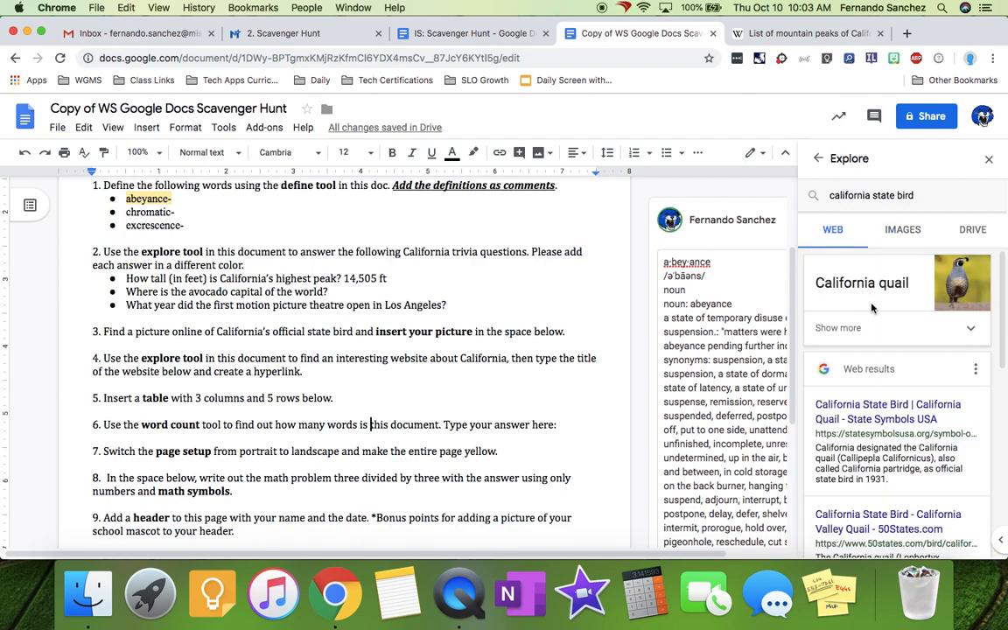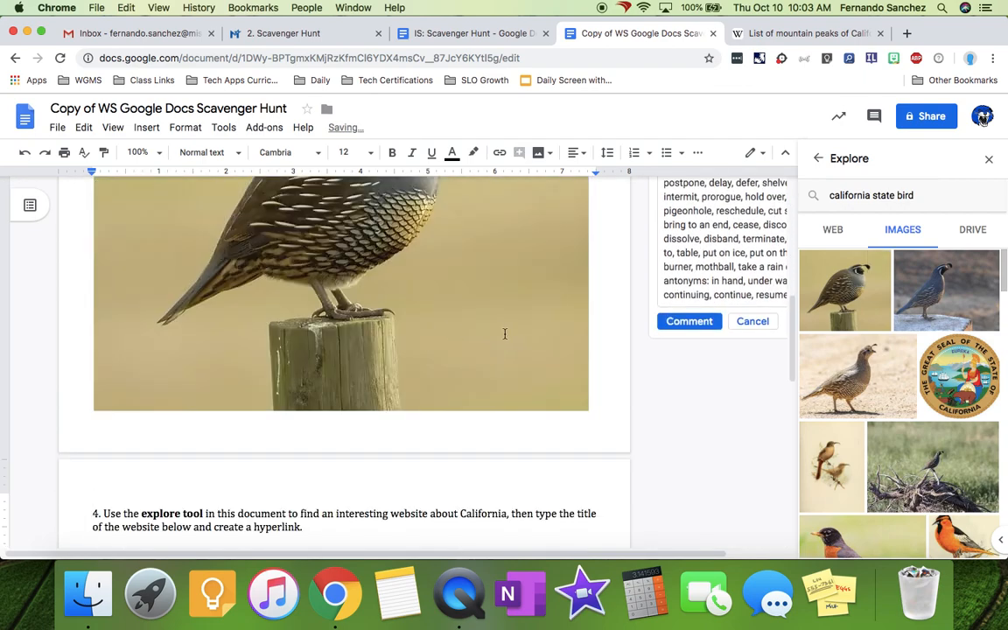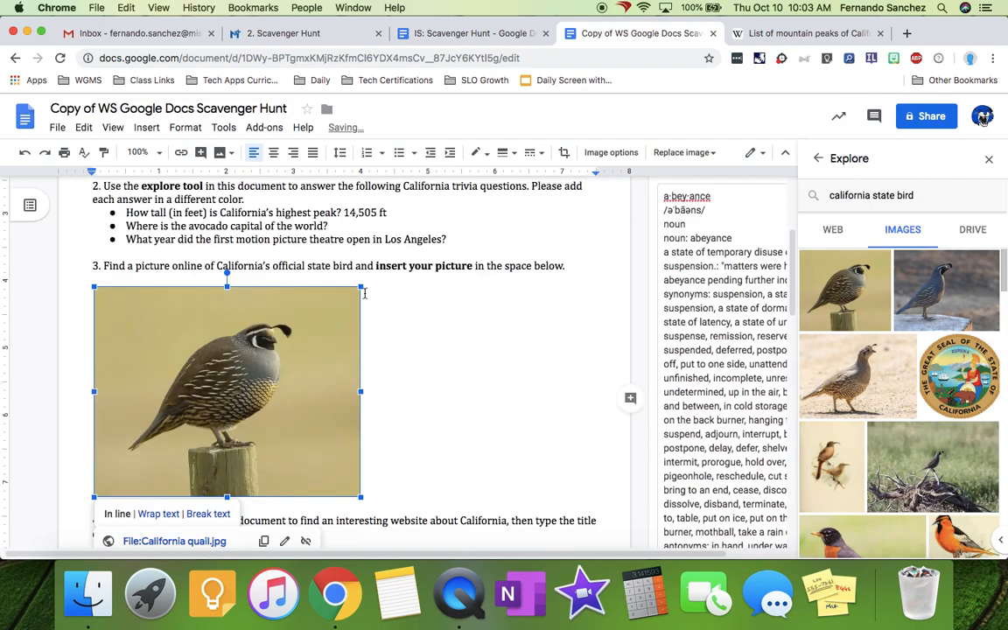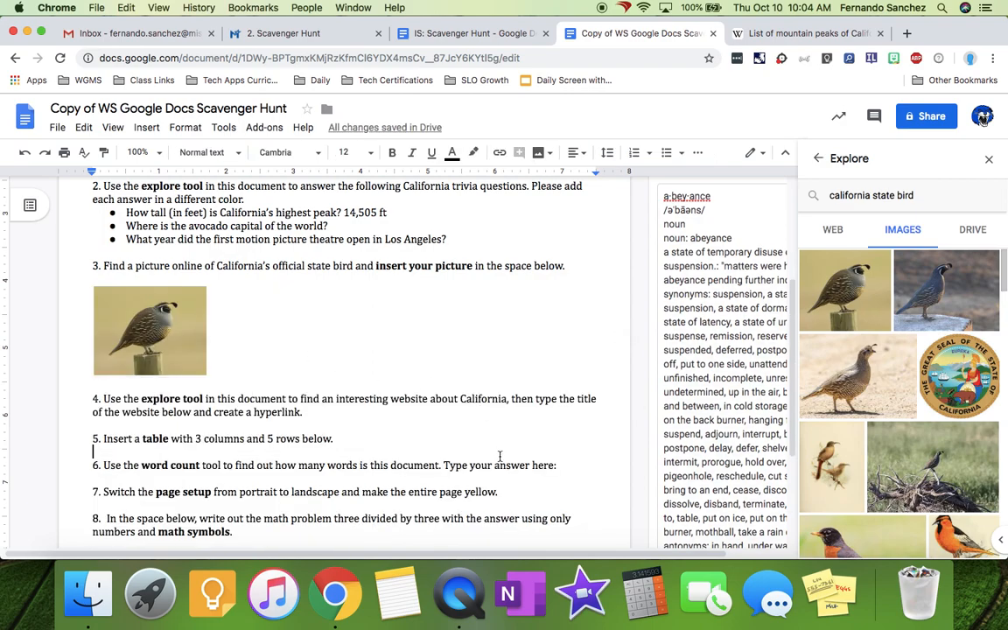Okay? On the web, it says it's the quail under Images. Okay? You can grab whichever you want. You can either click the plus sign or you can drag it where you want it. It says to put in the space below, so we're going to put it right here. You'll notice it's very big, so you may want to grab it and always resize from one of the corners. Okay? So you can bring the size way down using one of the corners. All right. Number 4. Let's close the Explore tool.